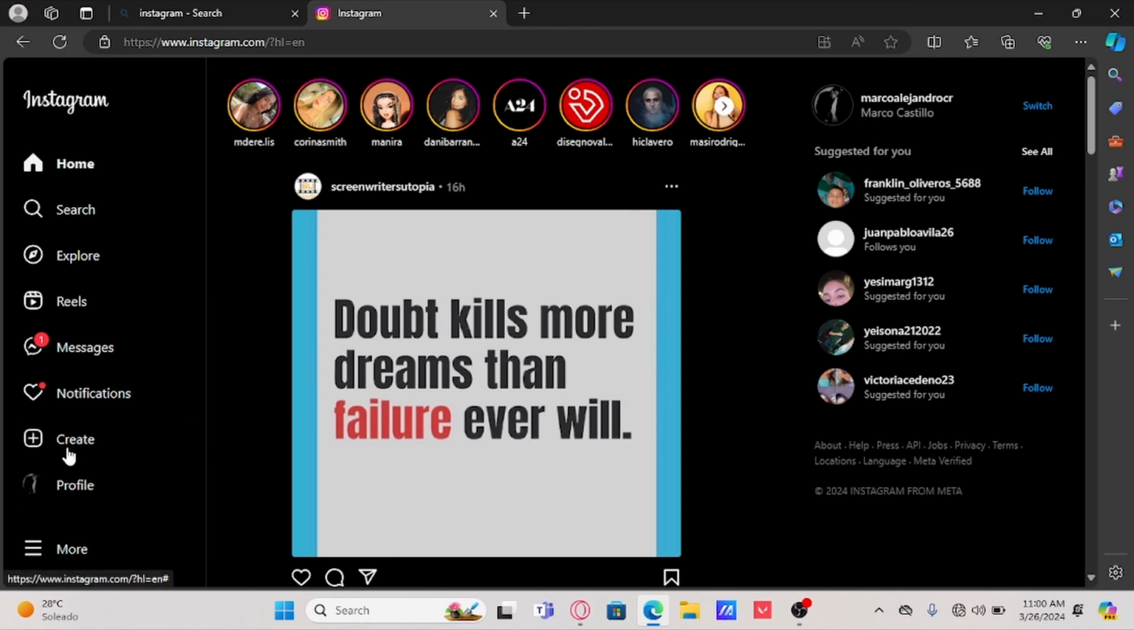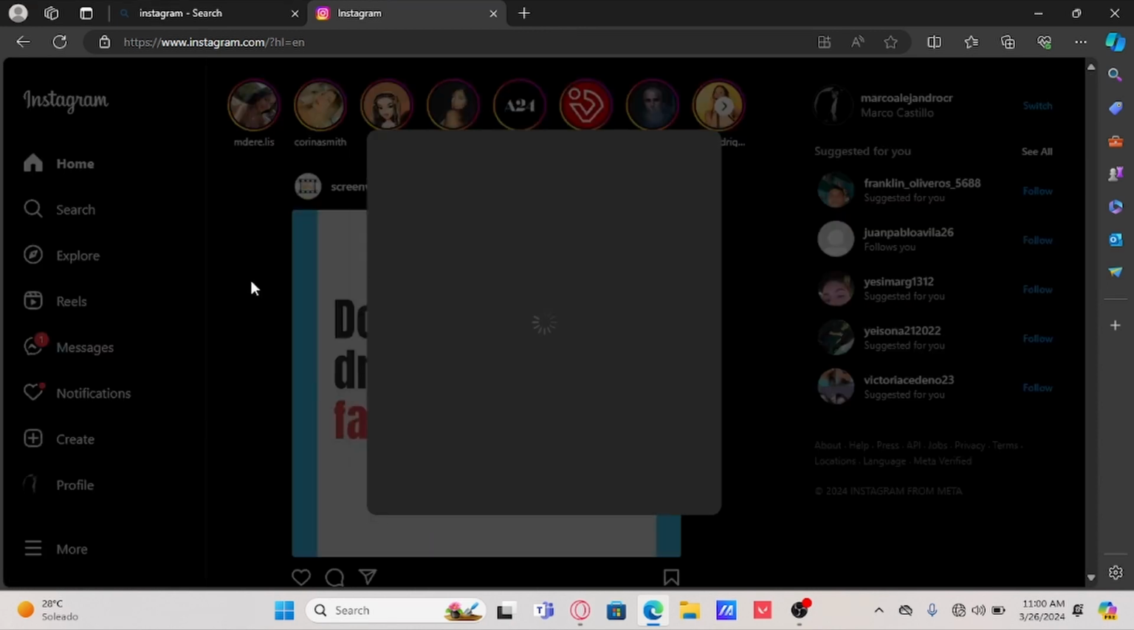And you can see in the create option, they don't have the option to send a story, just post. So this is the option on PC. This is the only option, and on PC the only thing you can post is probably a post in your feed.